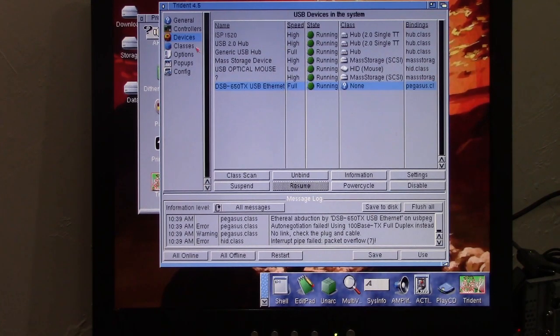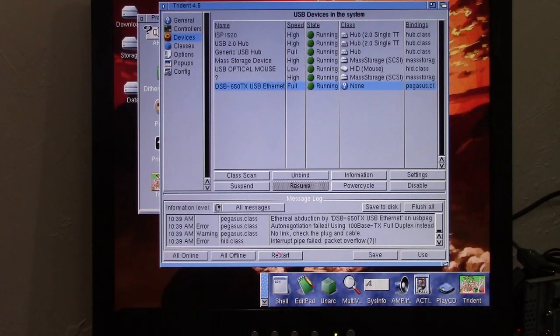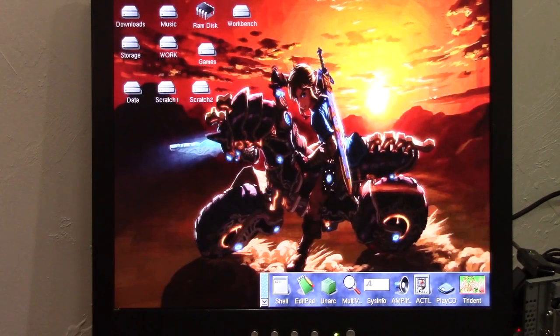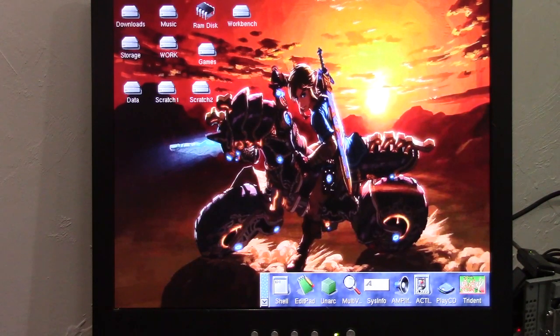You can also do fancy things like power cycle your USB, turn everything off, and then turn it back on again. What I mainly use my USB for is a nice USB mouse because they work 1,000 times better than the Amiga mice do. No jumping around, they work really nice. And I use it for mass storage devices.